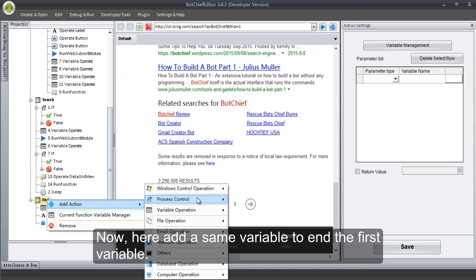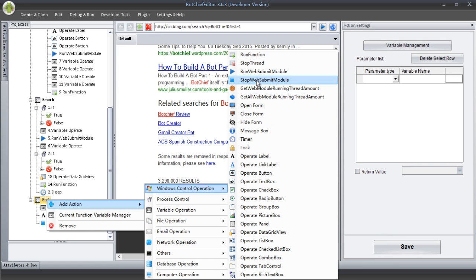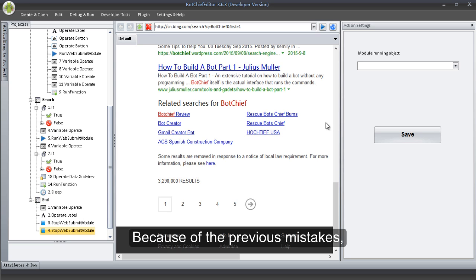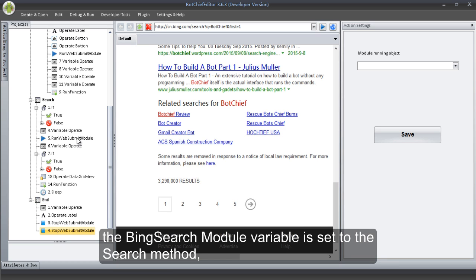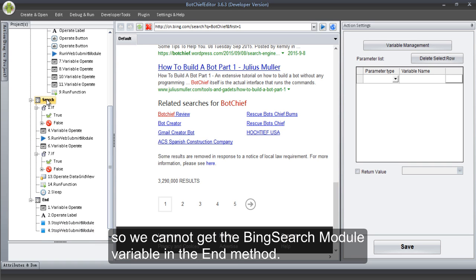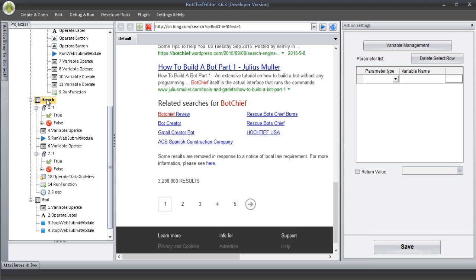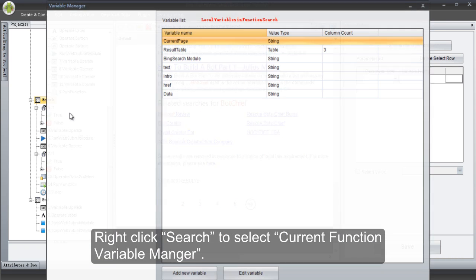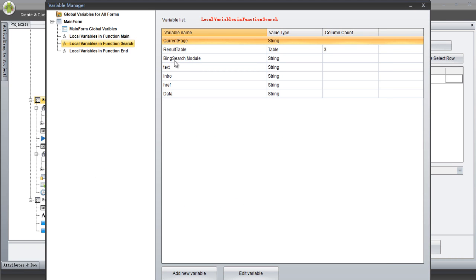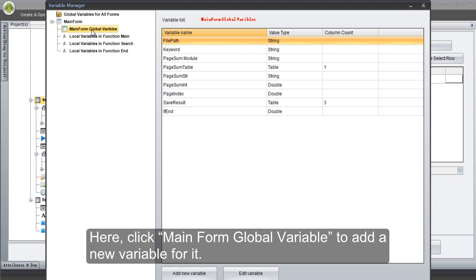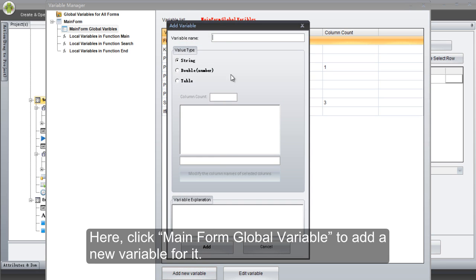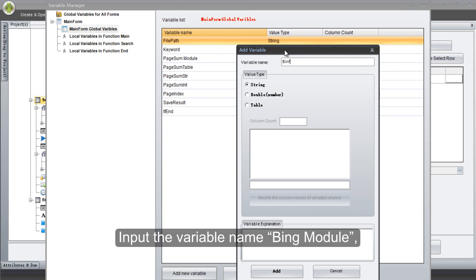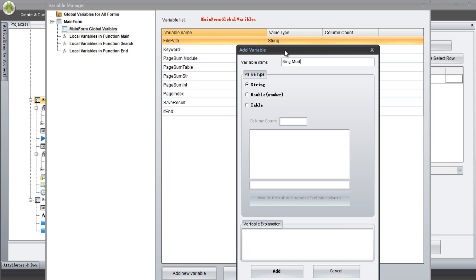Now, here add the same variable to end the first module. Because of the previous mistakes, the Bing search module variable is set in the search method, so we cannot get the Bing search module variable in the end method. Right-click Search to select Current Function Variable Manager. Here, click Main Form Global Variable to add a new variable for it. Input the variable name Bing module. And then click Save.